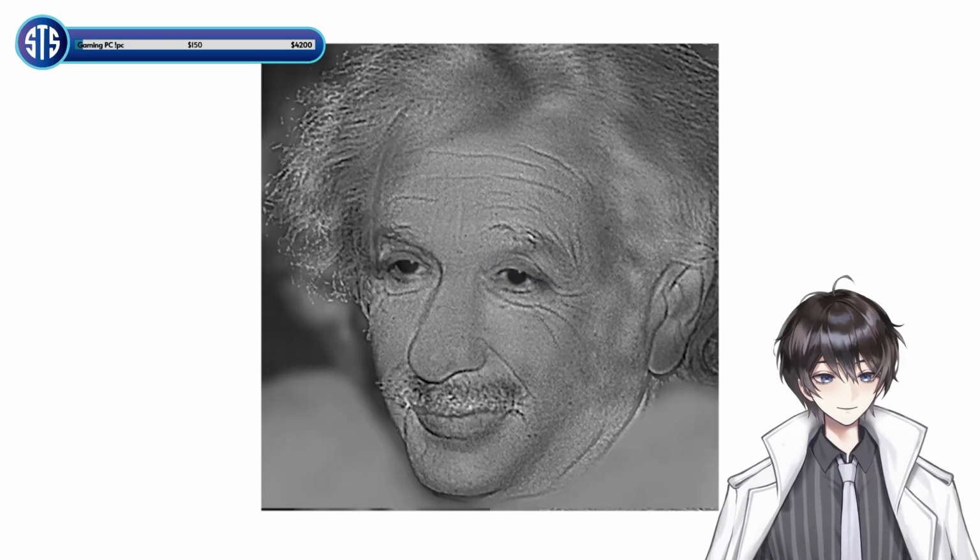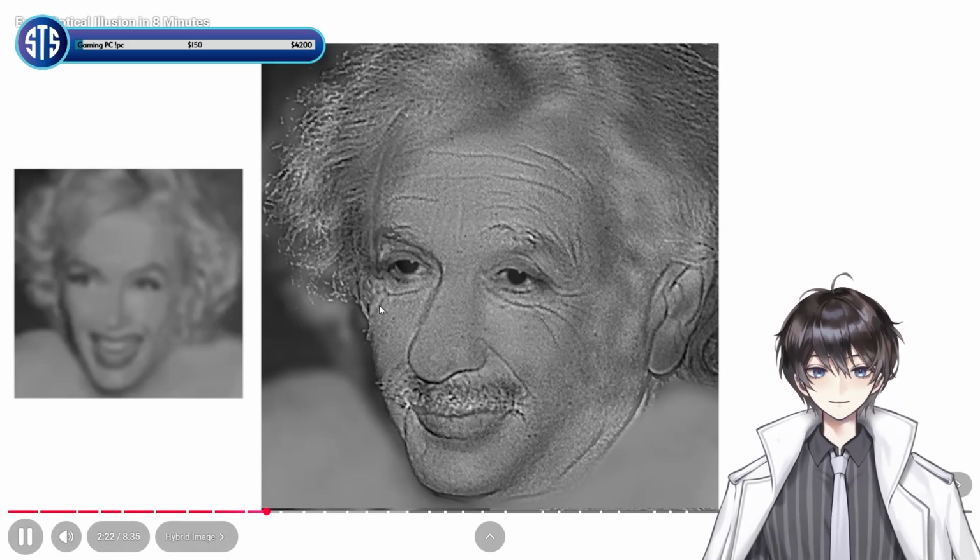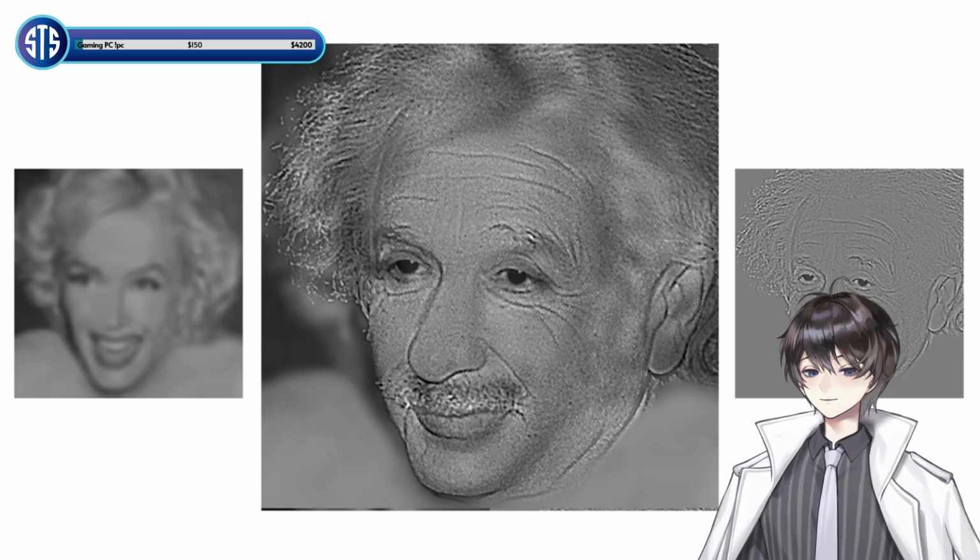Hybrid image. In this image, you'll see Albert Einstein if you look from a short distance, and Marilyn Monroe if you look from afar. This happens because the image combines the low spatial frequencies of one picture with the high spatial frequencies of another one.